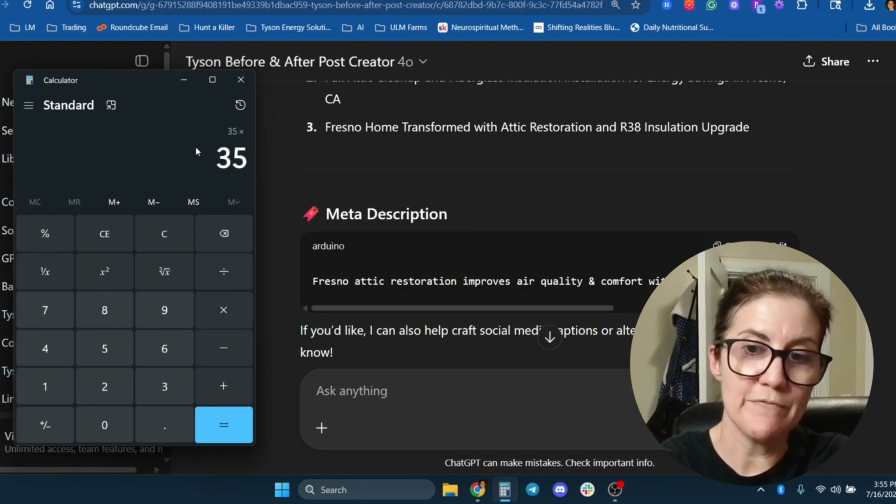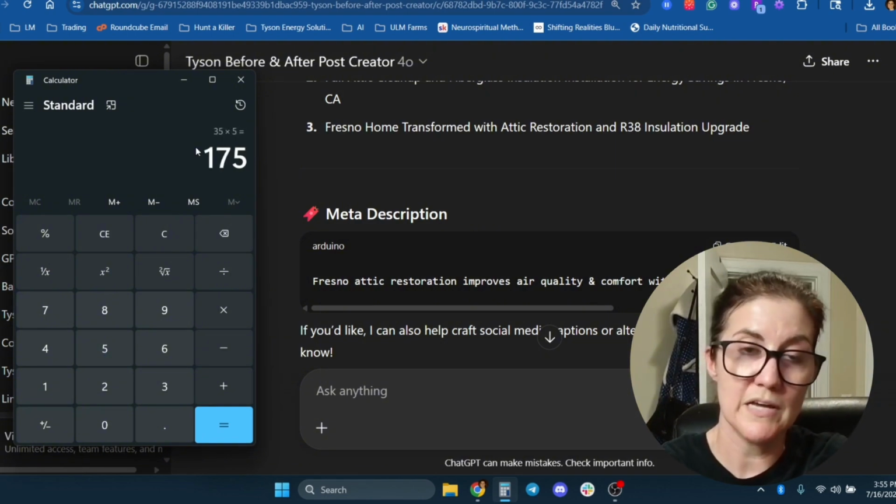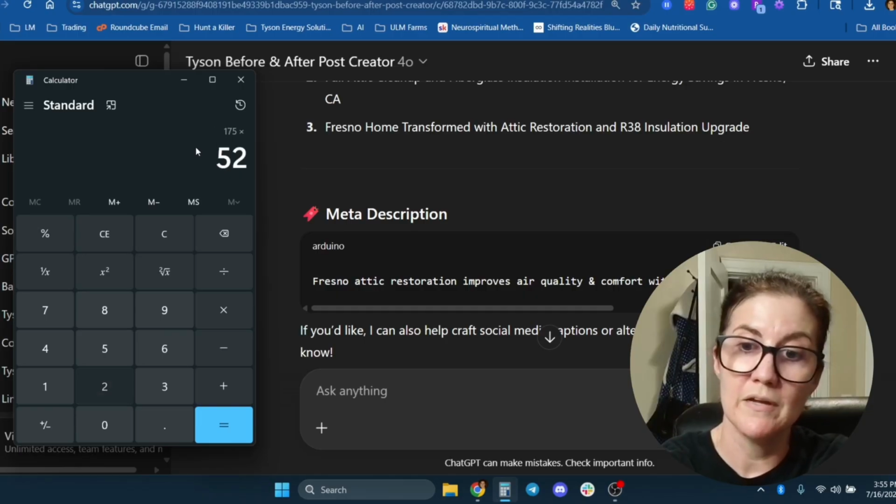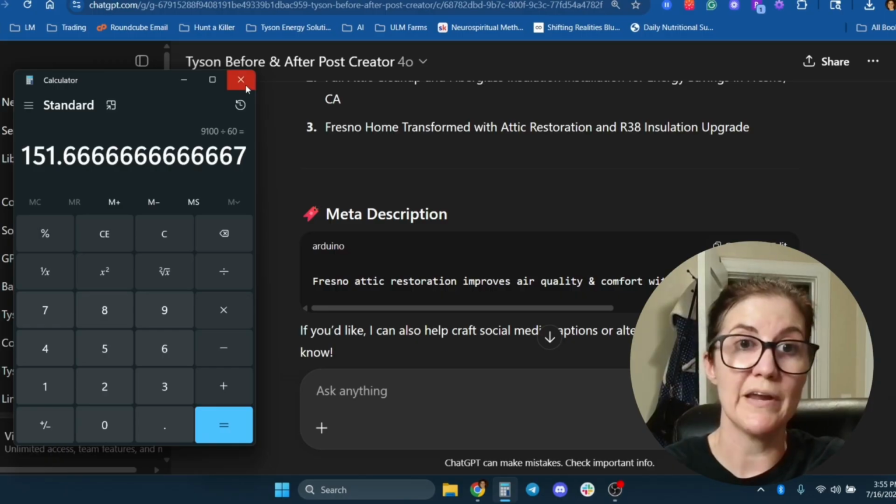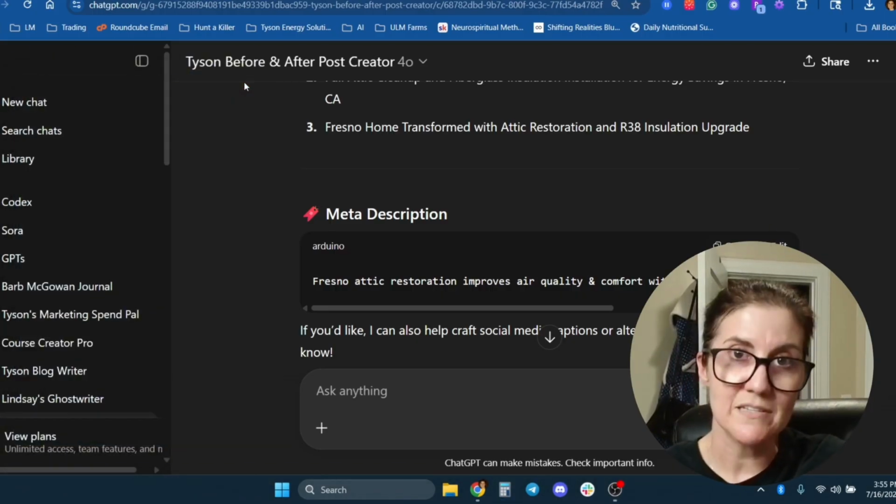And so if it saves me 35 minutes 5 days a week, that's 175 minutes per week times 52 weeks is 9,100 minutes divided by 60 is 151 hours just for one task, just for me.